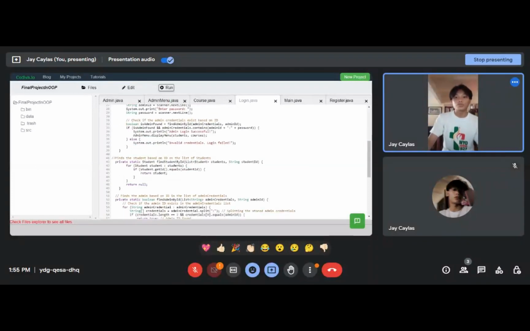The handle login menu method displays a login menu presenting options for us to choose from either student login or admin login based on the user selection. It calls the respective login methods.